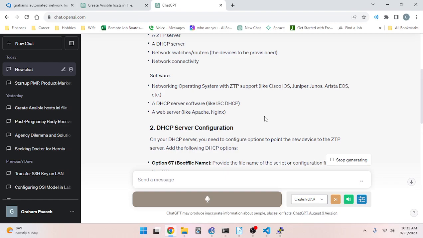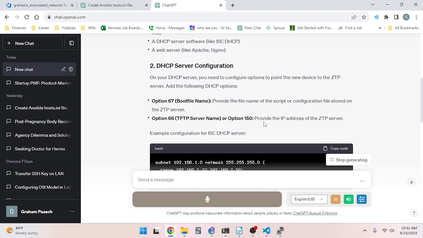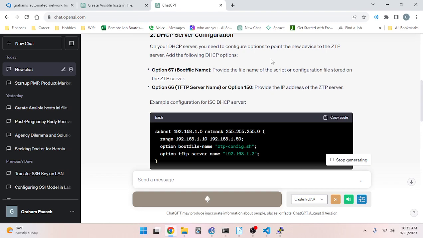2. DHCP server configuration. On your DHCP server, you need to configure options to point a new device to the ZTP server. Add the following DHCP options. Option 67, boot file name: provide the file name of a script or configuration file stored on the ZTP server. Looks good to me. Option 66, TFTP server name, or option 150: provide the IP address of the ZTP server. Example configuration for ISC DHCP server.